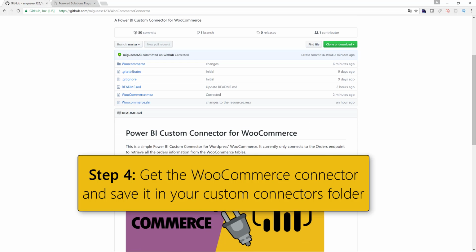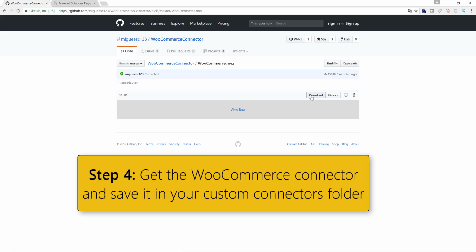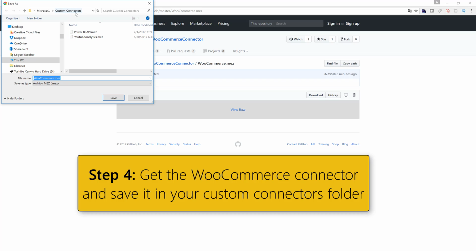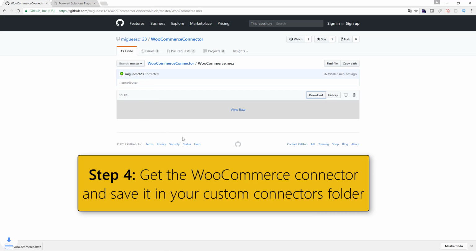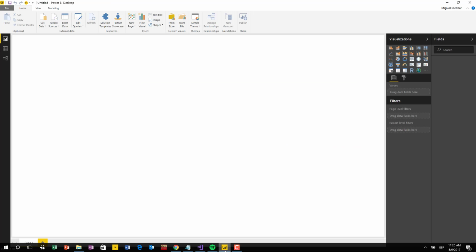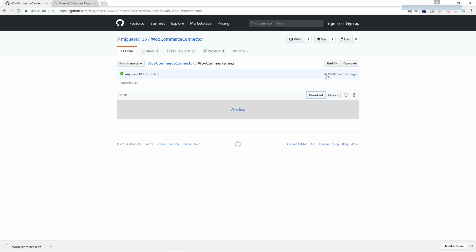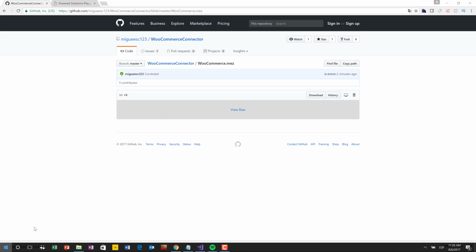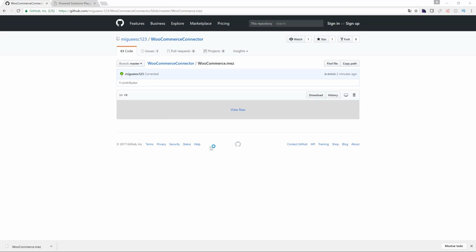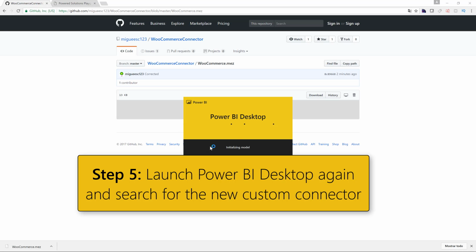So for the WooCommerce connector, all you need to do to actually install it is just click on this woocommerce.mez, and you're going to go to download. You can just right click and just save as. Save it directly to your Custom Connectors folder. So just click save. Then you have to close the Power BI Desktop and open it again, so Power BI catches up with this new file inside that folder. And once you restart Power BI Desktop, you should be able to go to the Get Data window and just select the WooCommerce custom connector from it.